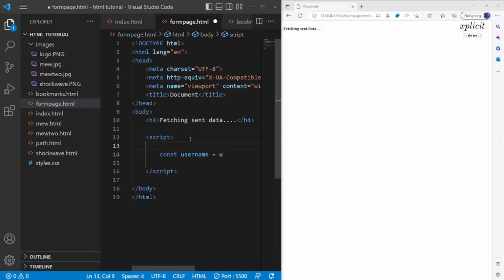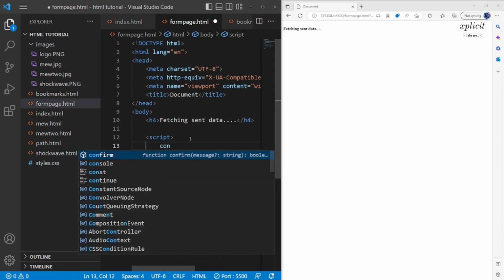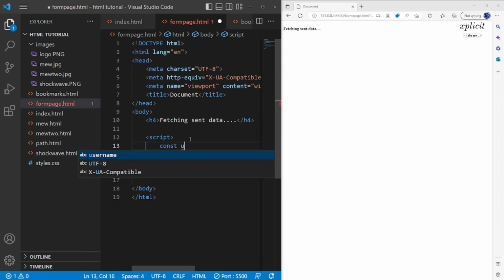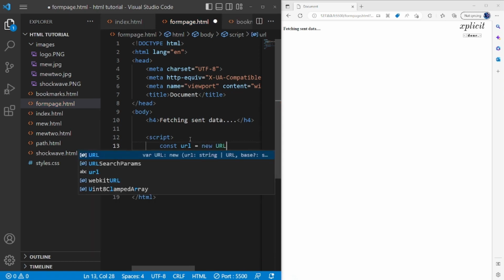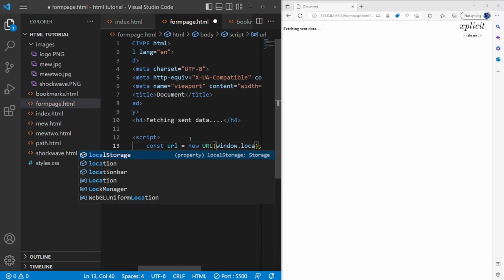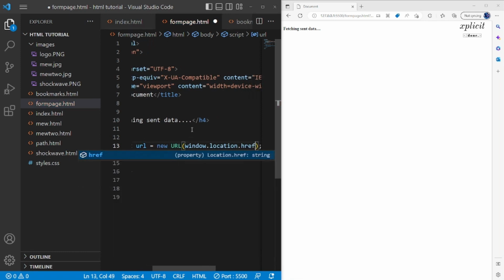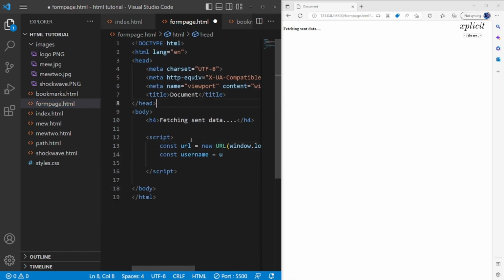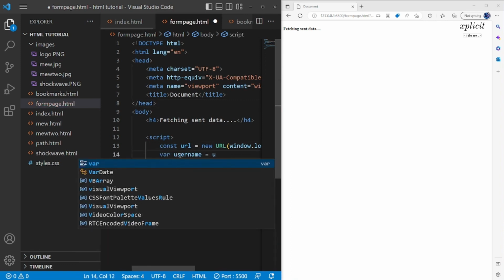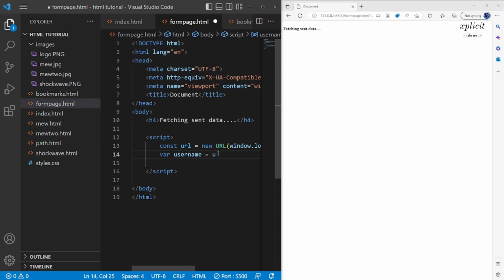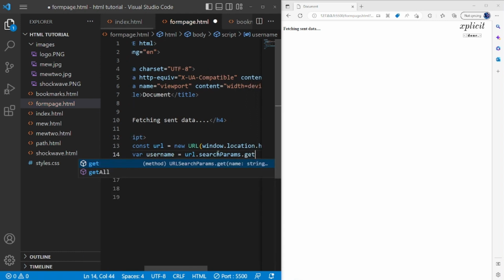before that, let's just define our URL. URL is new URL window.location.href. So this would be our URL, and then our username would be URL.searchParams.get.